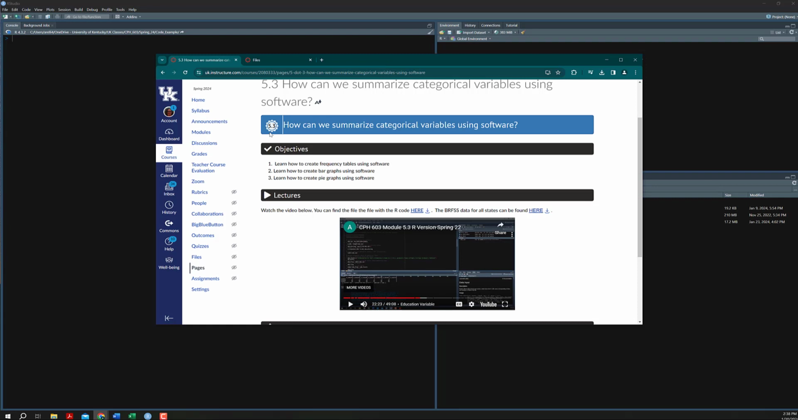located on Canvas in Module 5.3 are two files that you'll need. The first file is a file with the R code that you can find here, and the second file is a file with a reduced version of the BRFSS data set.